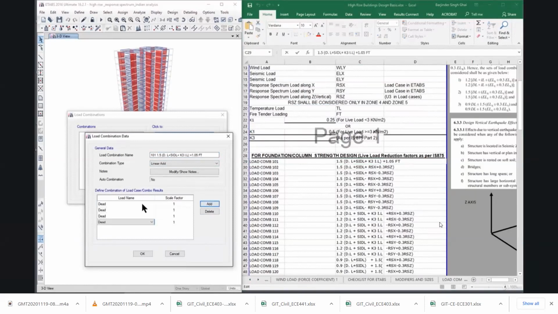and here you will select DL, that is dead load 1.5, SIDL 1.5, now imposed load, that is live load. K3 is 0.6 for the foundation level, so 0.6 into 1.5 means 0.9, and after that we don't have any fire tender load, so we can just delete that. So we have now added 1.5 times dead load plus 1.5 times superimposed dead load plus 1.5 into 0.6, that is 0.9 times live load.